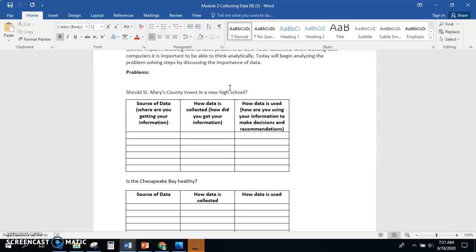You might need to know how many students are in the current high schools. You might need to know how many high schools there are currently. You might need to know the maximum number of students that ideally fit into each one of those high schools. You might want to look at overcrowding in middle schools. How will those numbers look for the high schools?